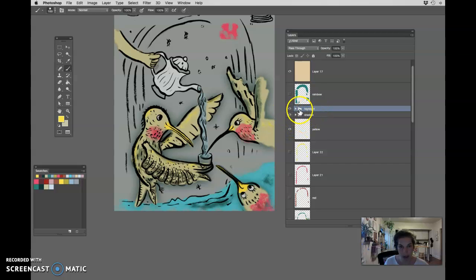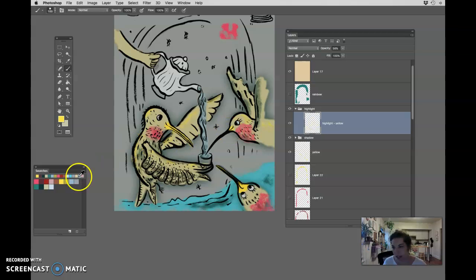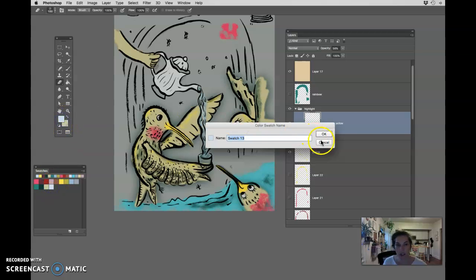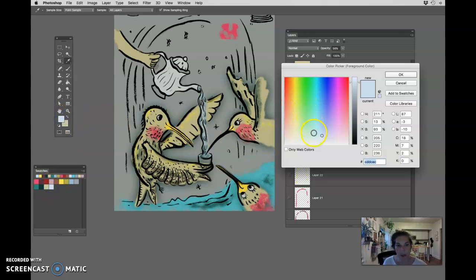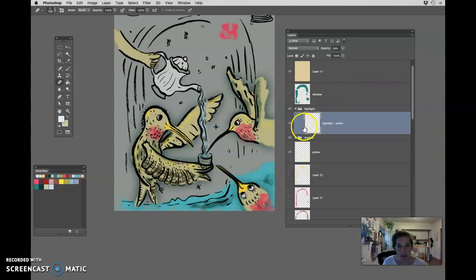And if I want to make some highlighting in the water, say this color is not light enough, so let's make it lighter, and we can go and do some highlighting there.